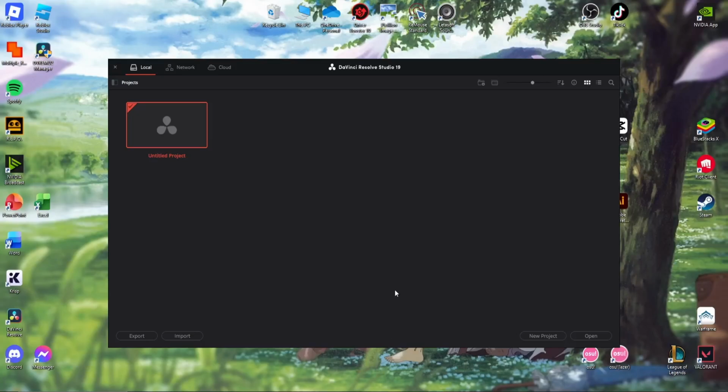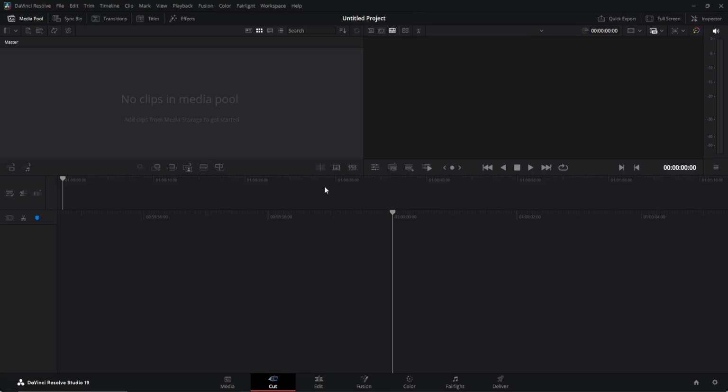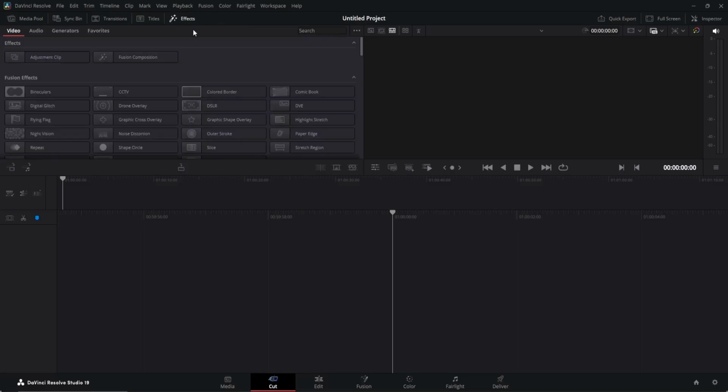Have you ever wondered how to create those amazing transitions in DaVinci Resolve? So I'll show you how to do it. First, you want to go ahead and open a project. Now once you're opening a project, you want to go to the top left corner. Now from here, you'll see an option called Effects, which is right here.